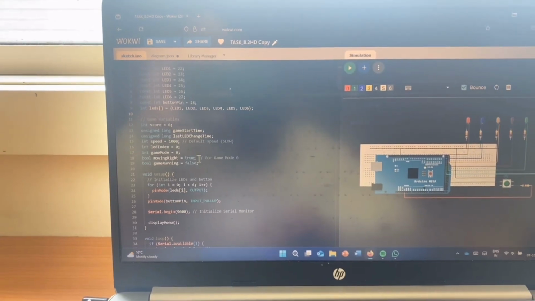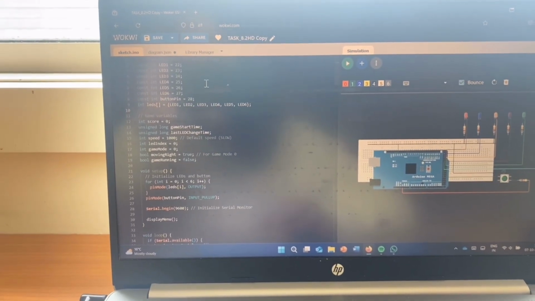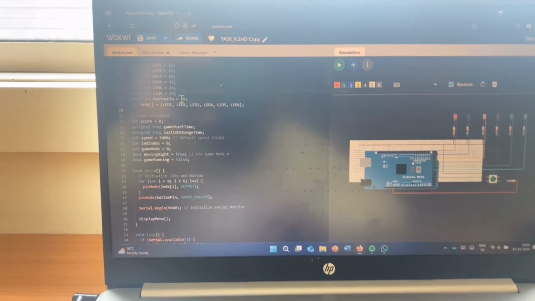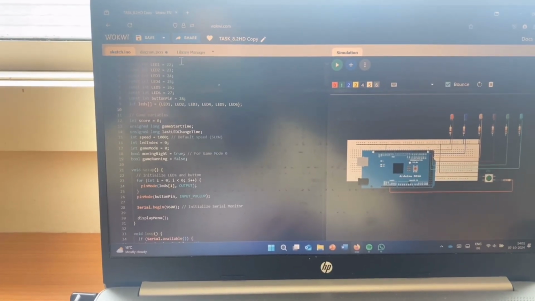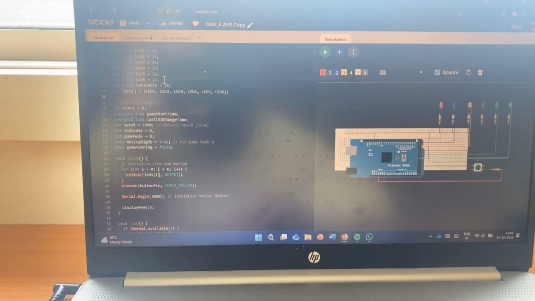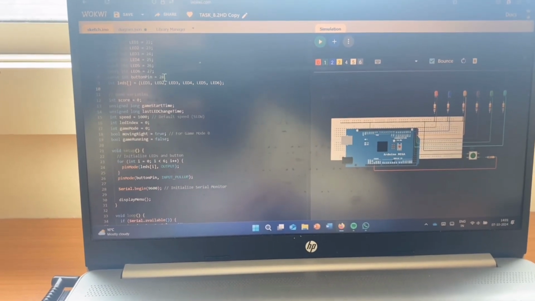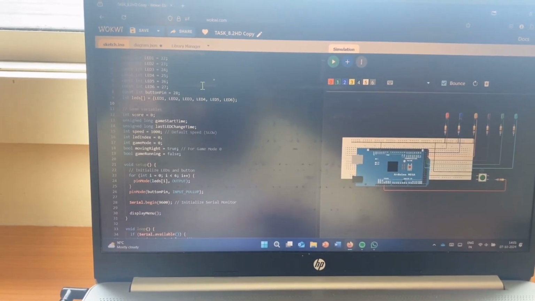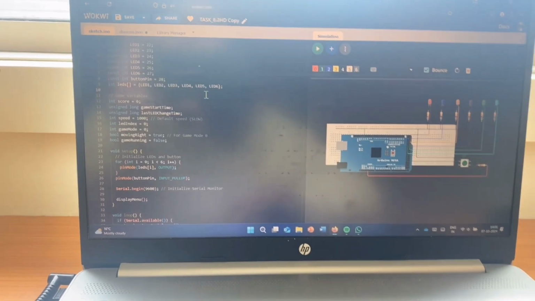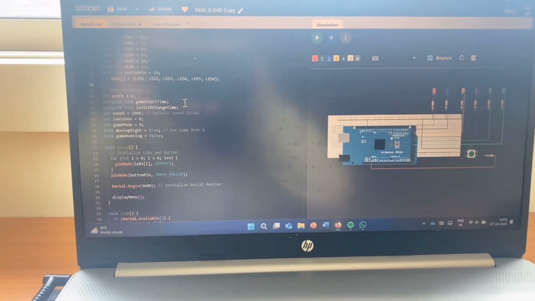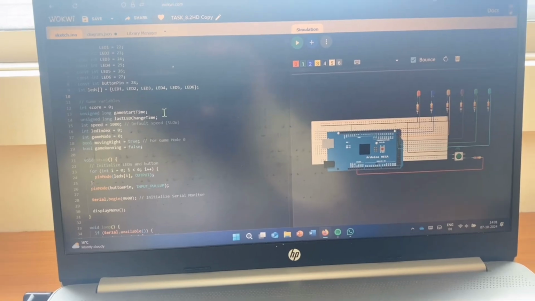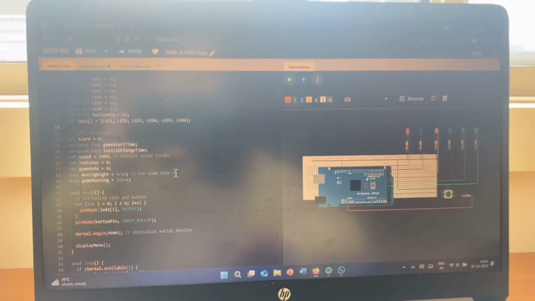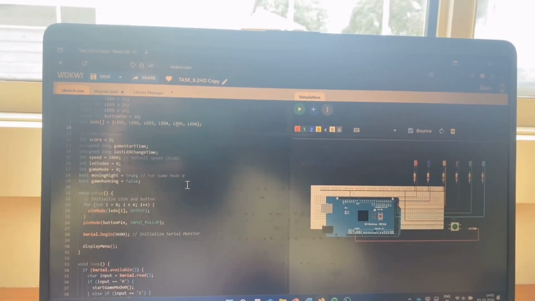So we begin by defining the constants for the LEDs and the buttons. Since we are using 6 LEDs, we connect them to the digital pins 22 to 27, and we also use a button and connect it to pin 28. I have assigned all these values as constants, and after that we initialize some game variables like score, speed and game mode. These will help control the flow of the game and manage the state of the LEDs.